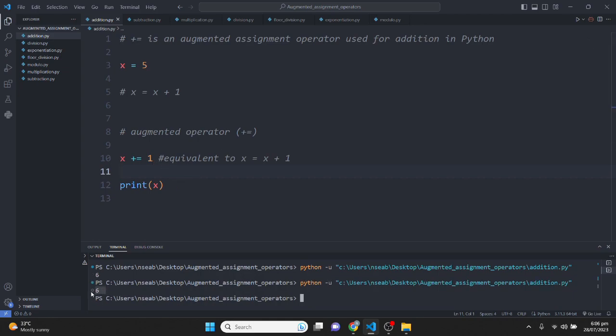Notice that we still have 6 printed. x is 5. x plus equal 1 simply means add 1 to 5. That's why we have 6 returned to us, just like we had 6 when we wrote it without the augmented assignment operator. I hope that that's clear.